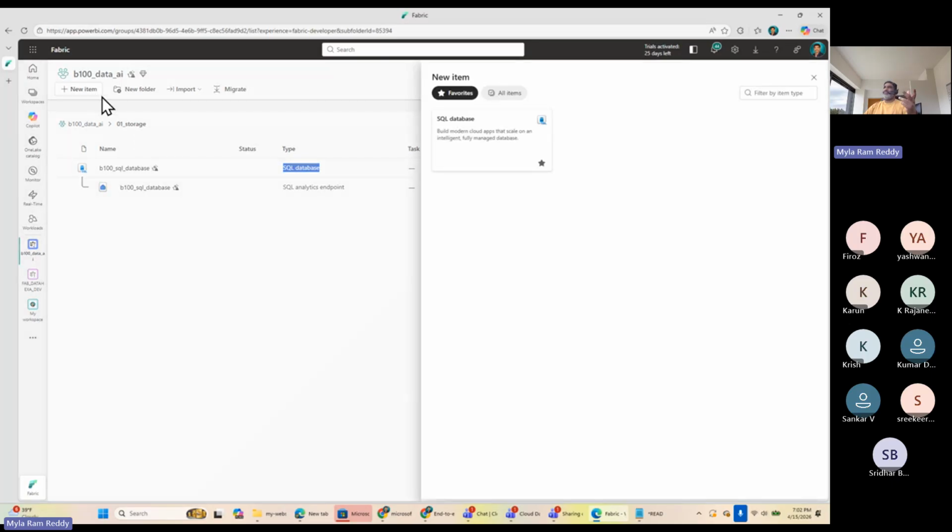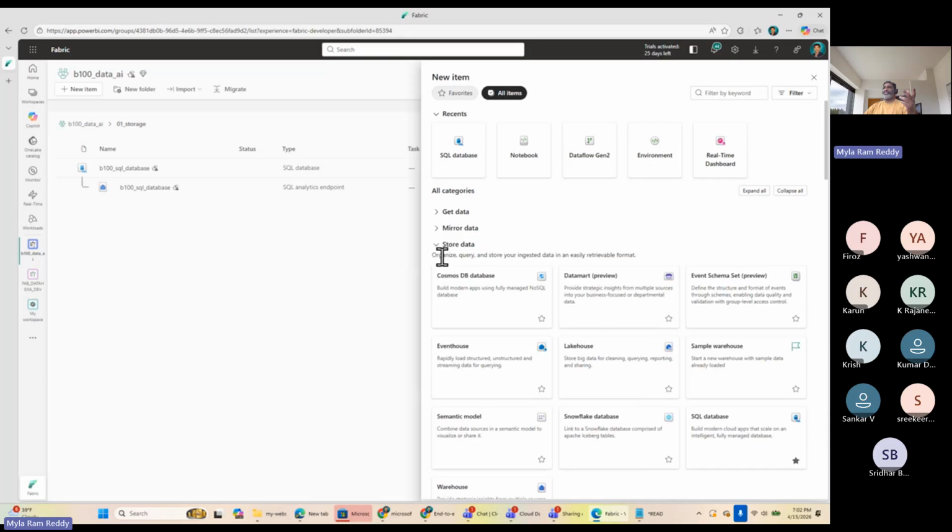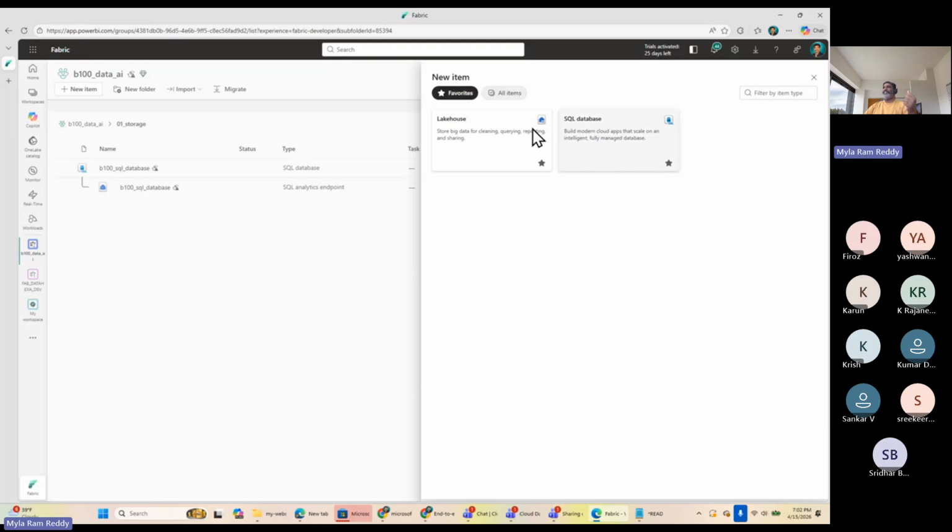Go for your New item, then go to All items. Then, if you want, you can search for lakehouse, or you can go for the category, which is called the Store data category. There you can notice lakehouse. If you want to add that into the favorites, you can add it to the favorites also. That will be registered under the favorites. The second object, lakehouse, is registered here.